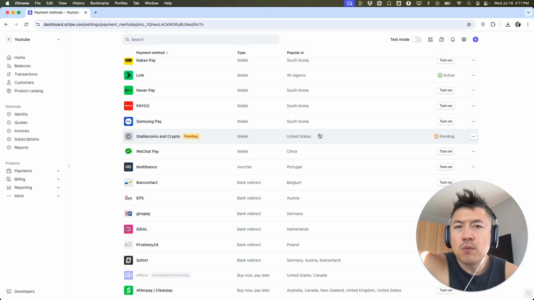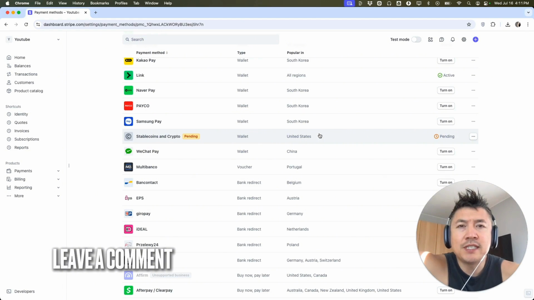So there you have it guys. If you're wondering how to enable stablecoin crypto in your Stripe account, that's the easiest way I know how to do it. If you know an easier way, be sure to leave a comment below. Let the rest of us know how you did it.